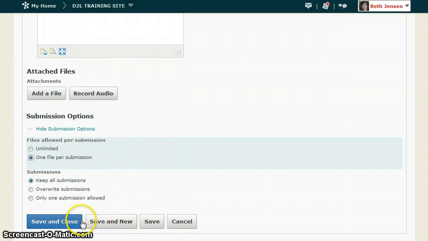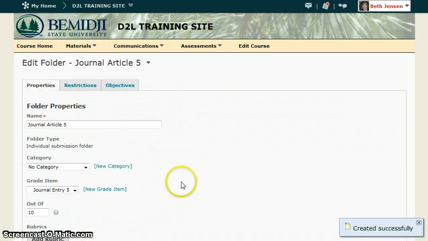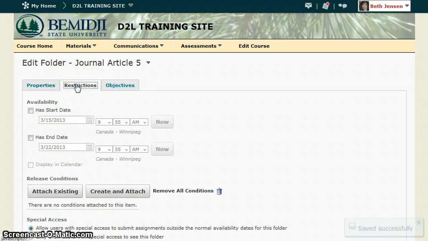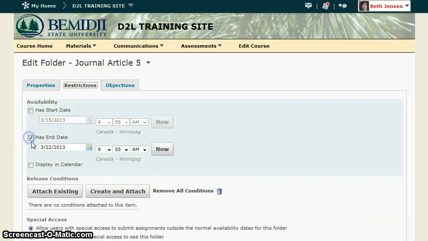So I'll save this, and then I want to look at the restrictions tab, so I'm going to click on restrictions. You can see I can set availability. Most often you would probably just put an end date on, so this would be the due date. After this date, students would no longer be able to submit to this folder. If you do want to restrict on when they can start submitting, you can put in a start date.